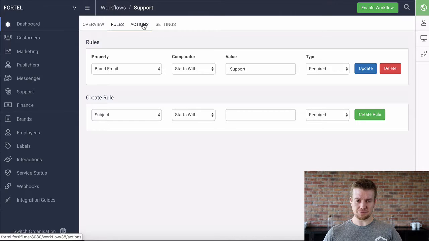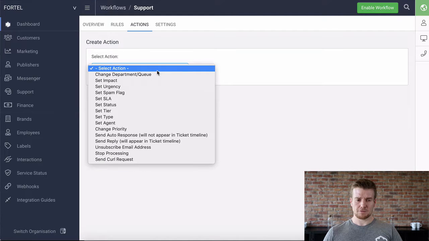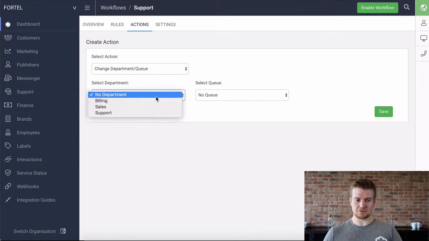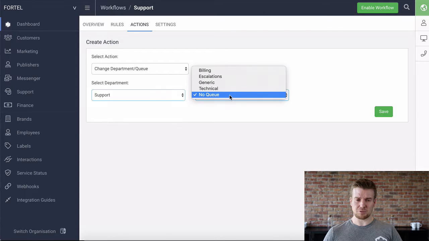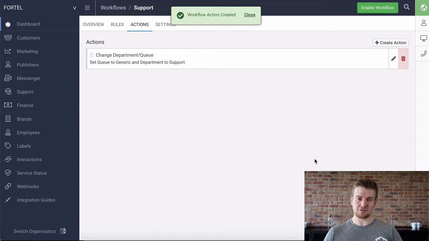We'll now pop into actions and I'll create an action. So what am I going to want to do to these emails that come into that support email address? I'm probably going to want to set their department and queue to the right department and queue for these tickets. So we'll do that. I'm going to set those to the support department, of course, and probably to the queue generic at this point because I've not specified them down to being this is a technical query, this is a billing query, etc. So I'll save that action. And this is the first thing that's going to happen to this support ticket when it comes in.